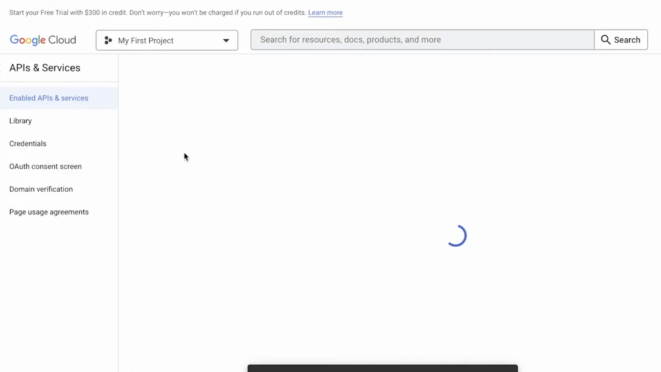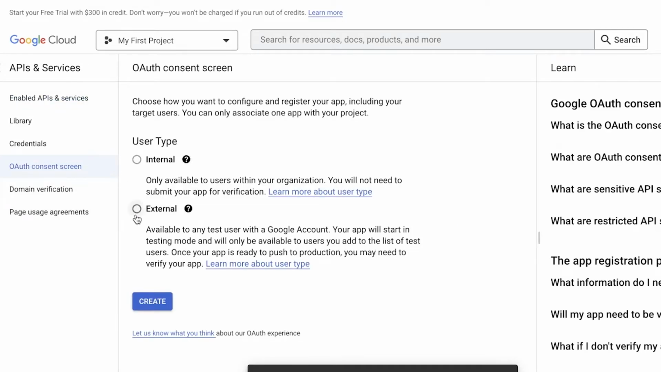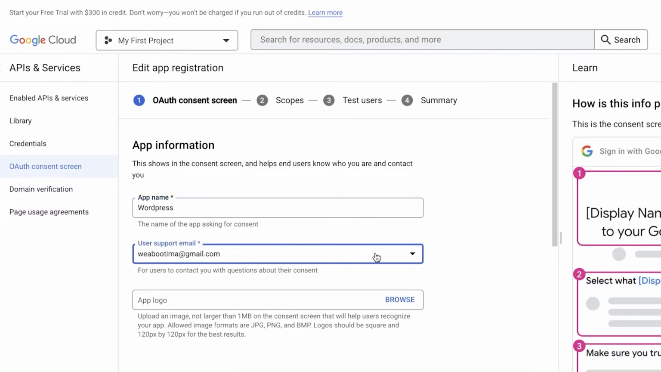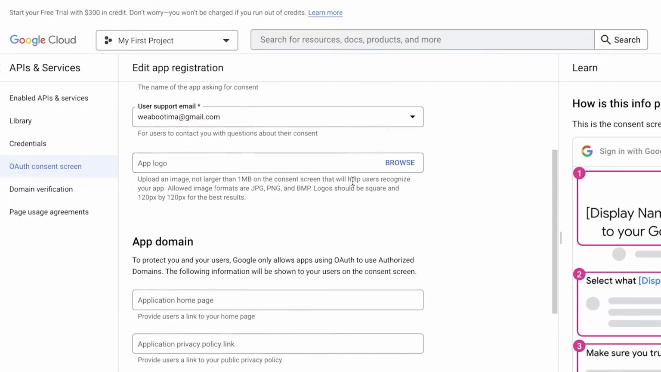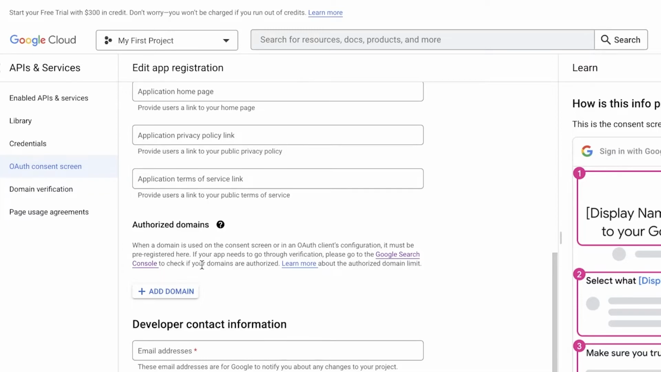So you're just going to copy this over here. And once you actually go into this, you're going to click on external. Then once you click on external, you're simply going to click on create over here. Then you are just going to enter the application name and name the app that is asking for your consent. And then you're going to add your user support email, and then you can add any kind of logo if you want. Then you're just going to enter the information. So you're just going to enter the developer information over here.